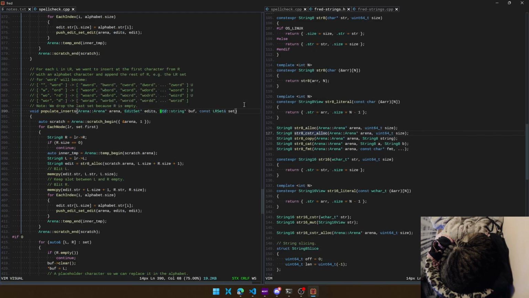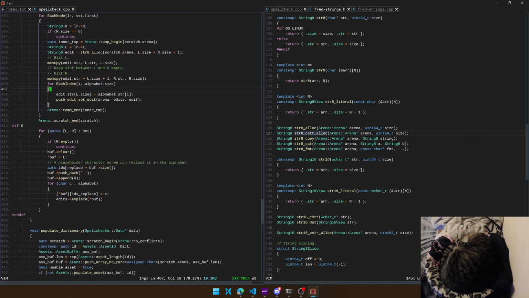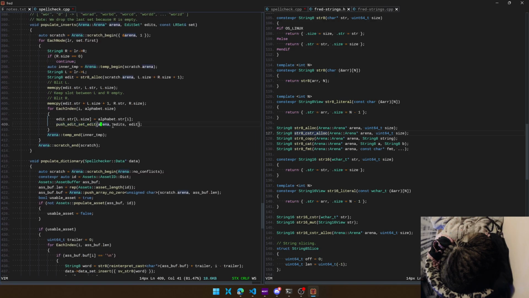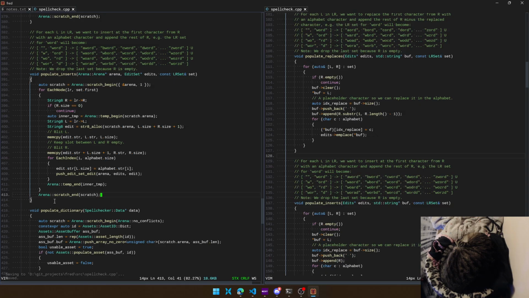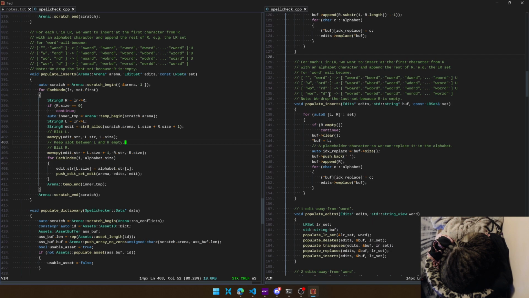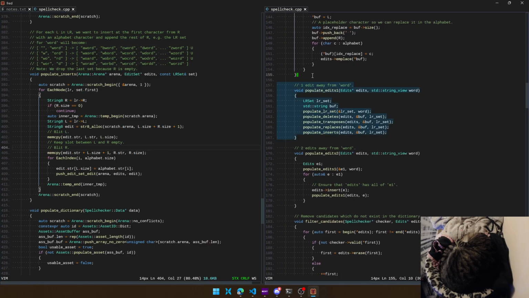Oh, buffer is gone. Cool. That should do what we want it to do. Yeah, we're appending to our arena, or we're appending to our edit set again. Okay, cool. I feel much better about that, even though it's a little bit verbose. We're only doing the correct amount of work there. So we got populate inserts, the one we just finished. Okay, now we got to do this one.